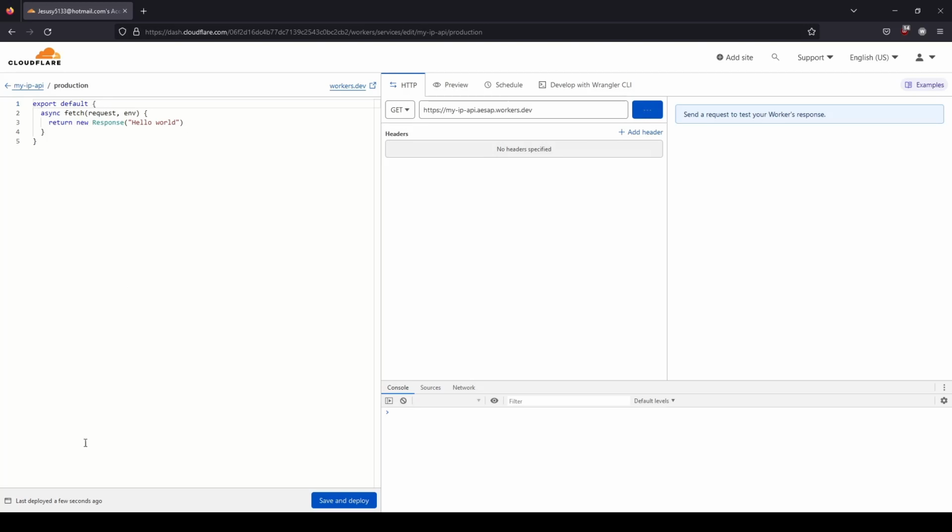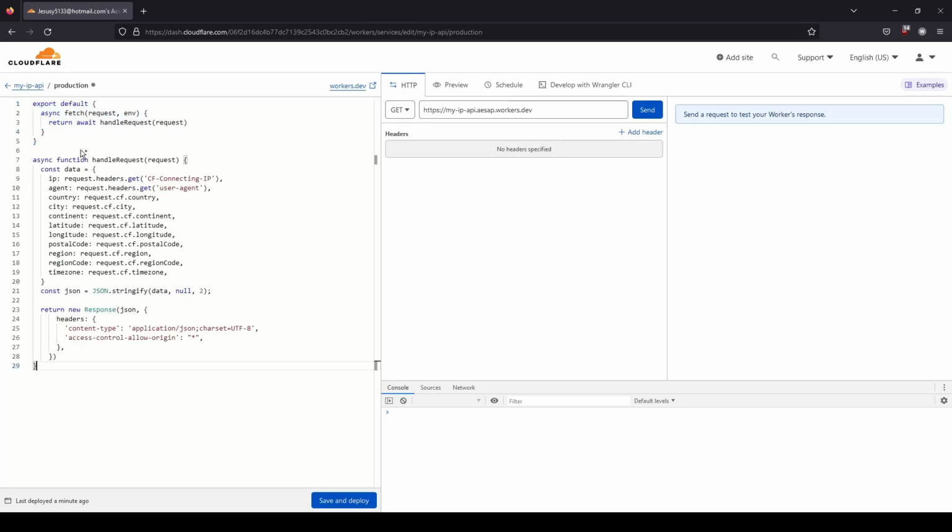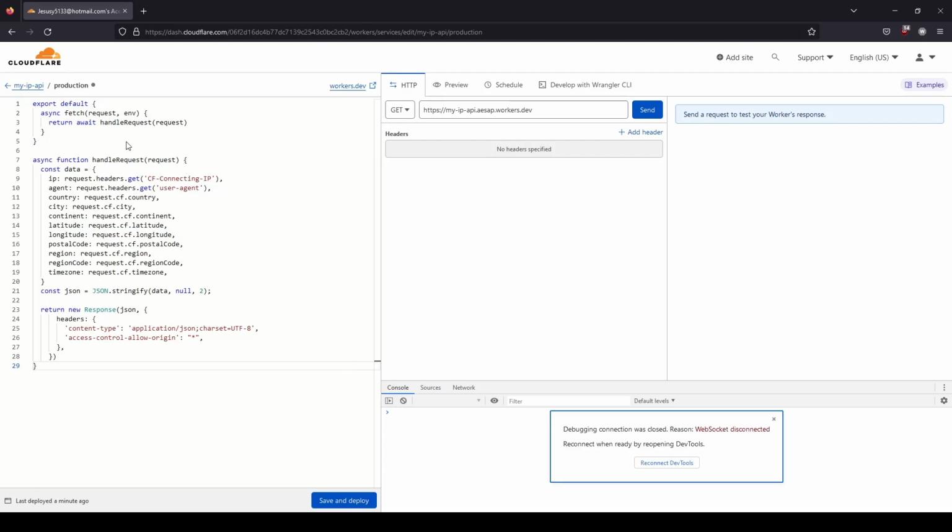Then I have to type in some code here. Where's my code at? I have it already typed out because I already did it before. Here, just type this in, or I'll put it in the description somewhere. Copy paste it in. Don't waste your time.